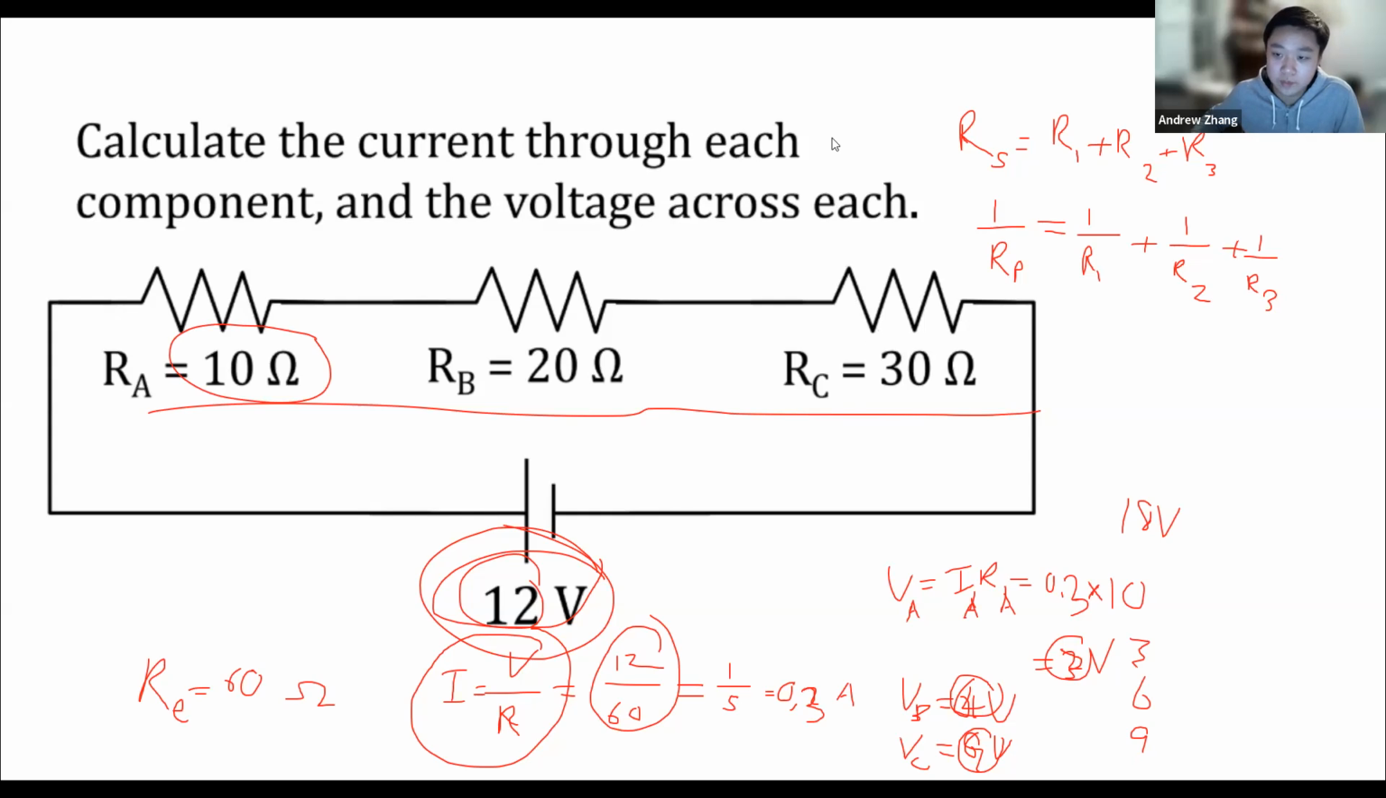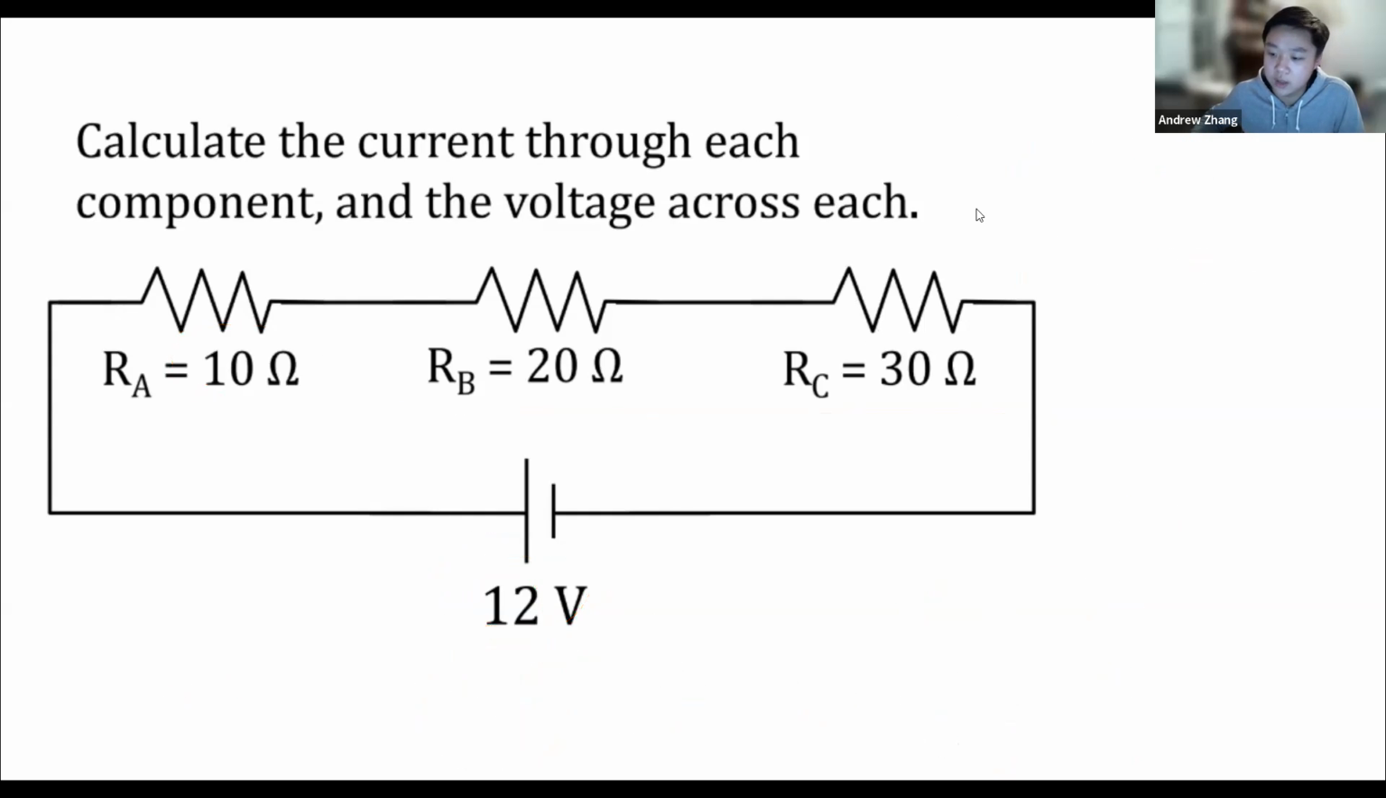So are there any questions with that? If there aren't any, that'll be it for today because it's already 7.